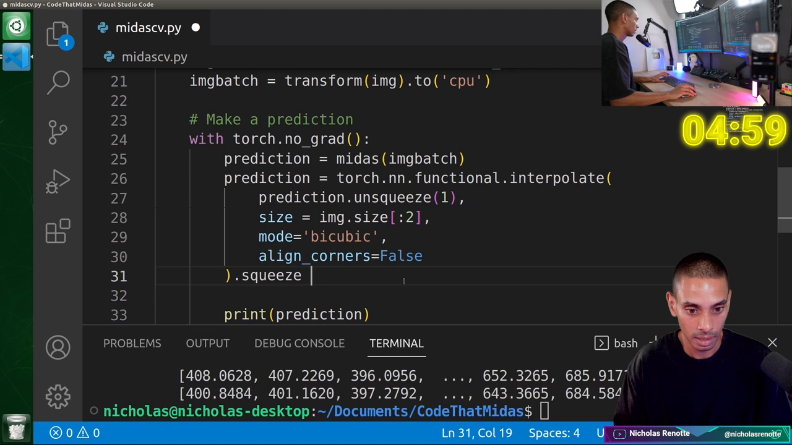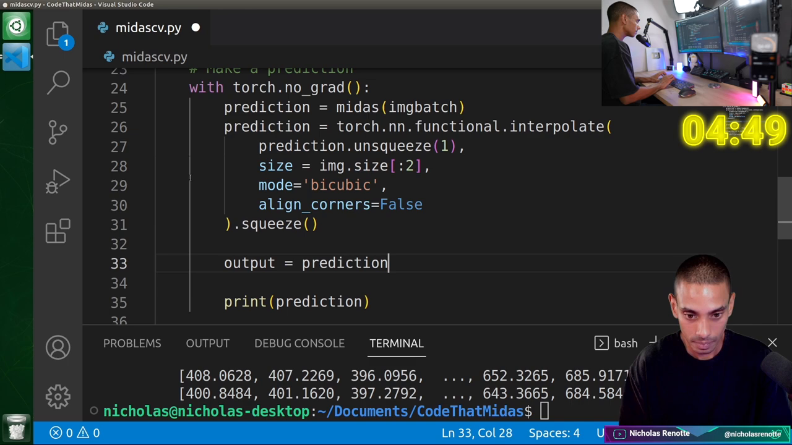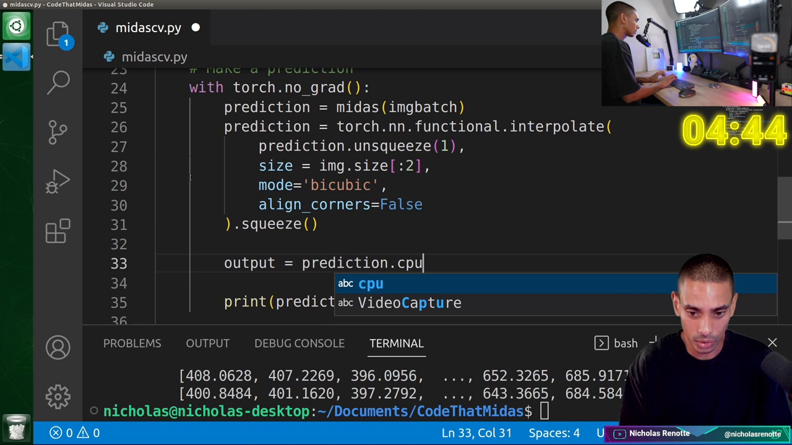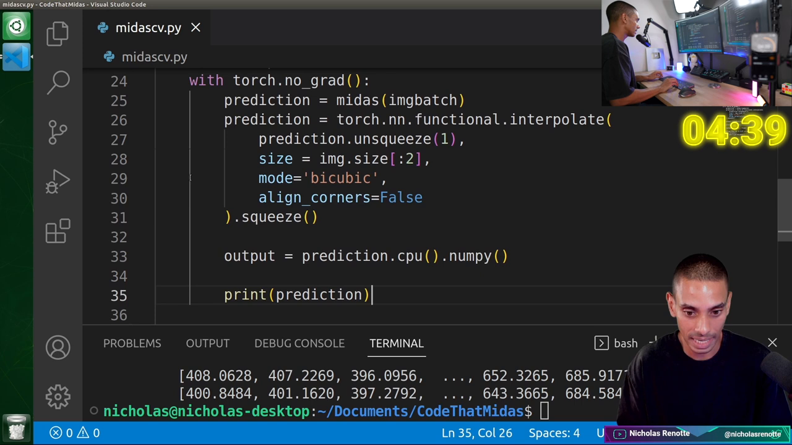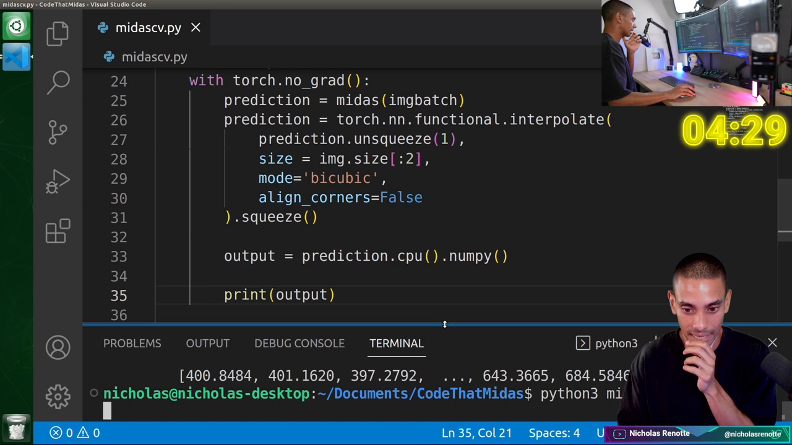Okay, that looks good. And then what we want to do is create a variable called output, and we're going to say output is equal to prediction.cpu().numpy(). So we want to grab the numpy value back. All right. Now if I print out output, this should look promising. So let's run this code again. I'm just printing out the output, so we should see the values down here.